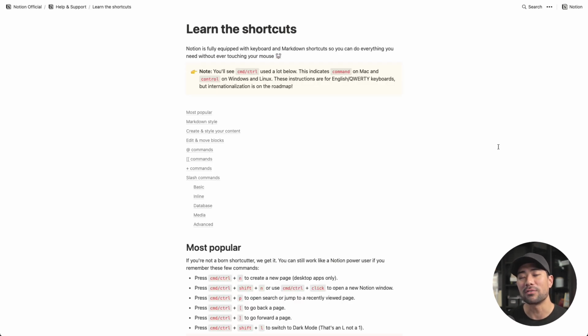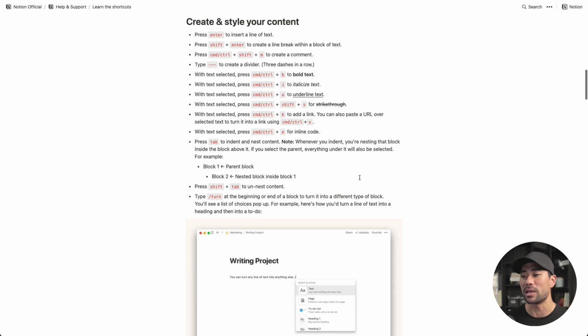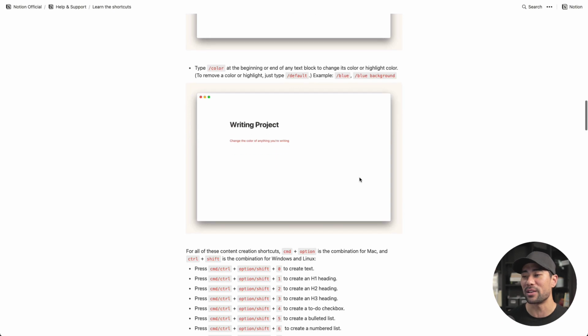Notion's got a ton of shortcuts that you can use, including keyboard shortcuts, and I'll list the page in the description box below, but this is their page where you can learn the shortcuts. And as you can see, there's just so many that there's too much to talk about in one video.